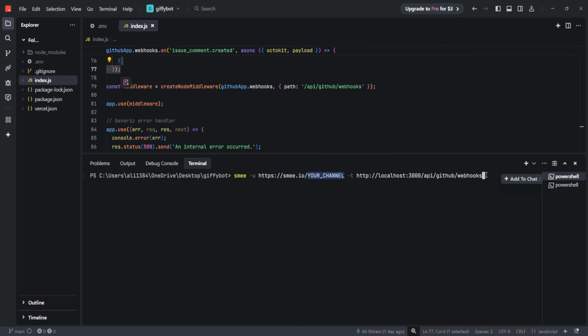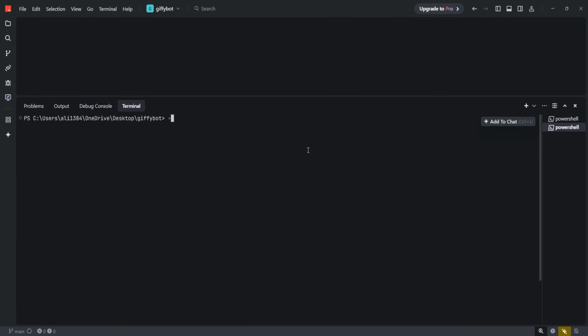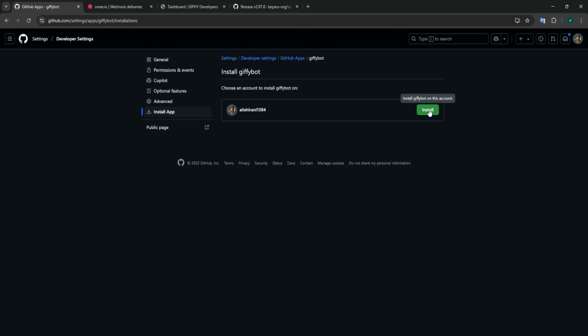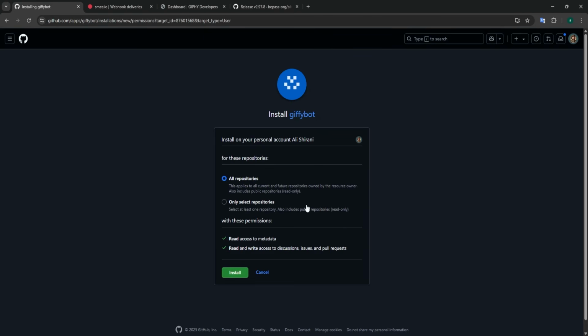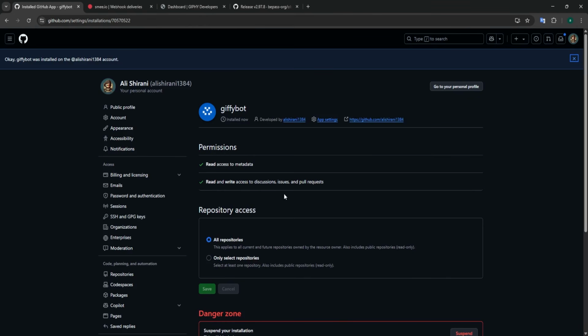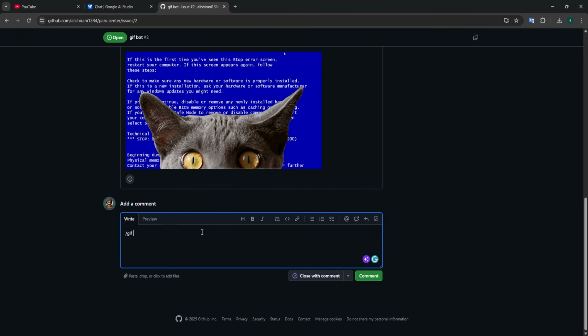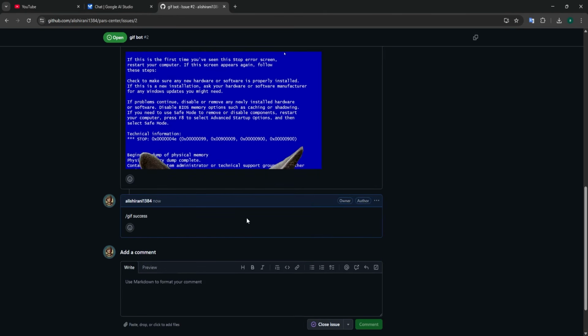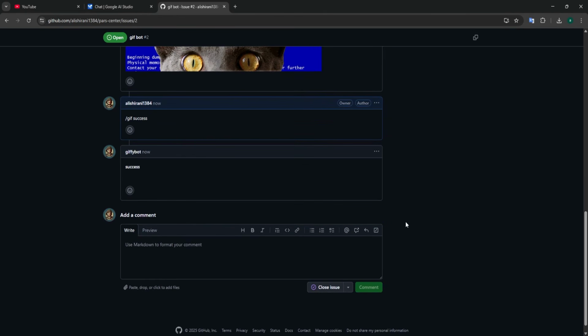Perfect. Now in the second terminal, let's start our bot server. node index.js. It's listening. For the final step, we need to actually install our app on a repository. So go back to your app settings page, click Install App on the left and install it on the test repository. Okay, the stage is set. Let's go to the repository, create a new issue, and let's try /gif success. The webhook is sent, our server is receiving it, it's talking to GIPHY, and now it's posting back to GitHub. And boom, there it is. Our bot is live. How cool is that?